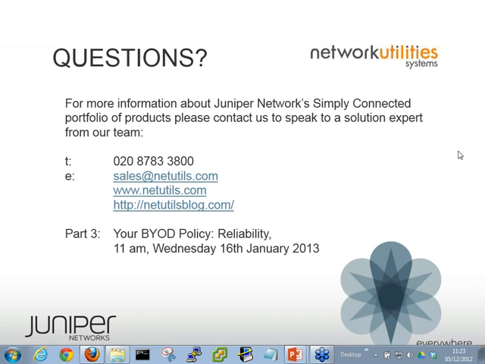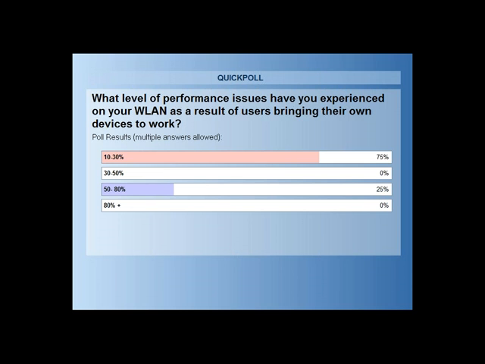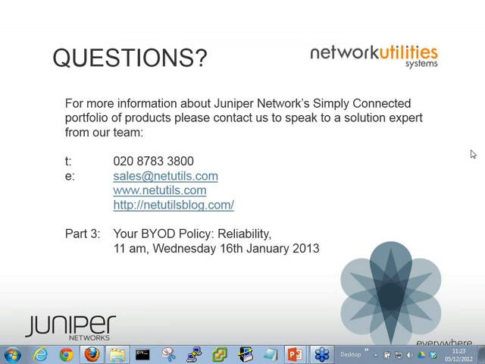And if we just launch poll number 2 responses, what level of performance issues have you experienced on your wireless LAN as a result of users bringing their own devices to work? So a bit more of a mix there. 75% of you have experienced sort of 10 to 30% of performance issues, and 25% of you 50 to 80%. So certainly we are experiencing performance issues on the wireless LAN. So thank you very much for sharing your thoughts on that.